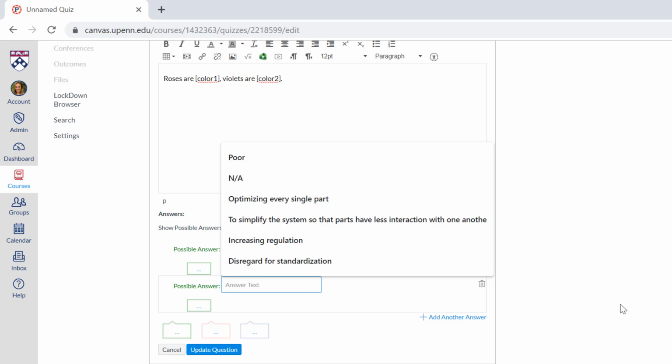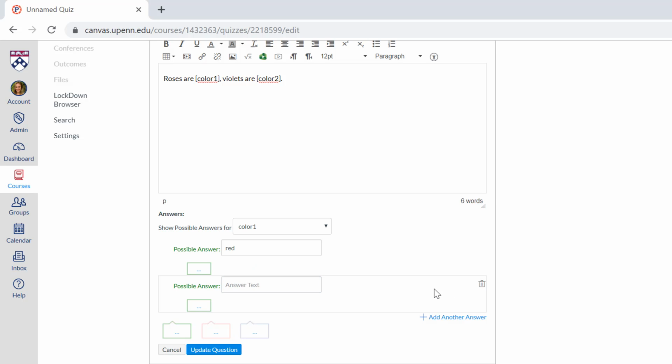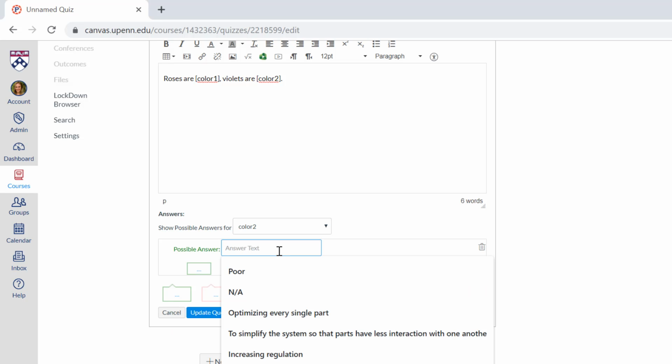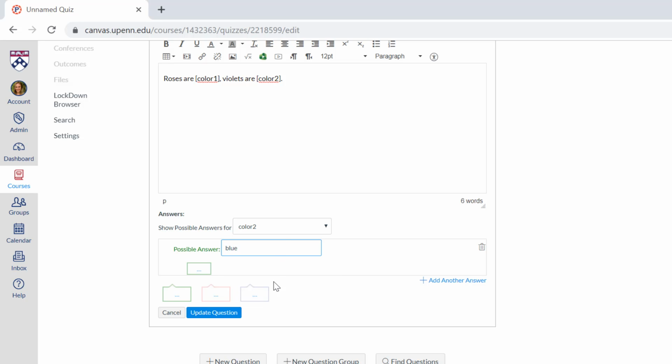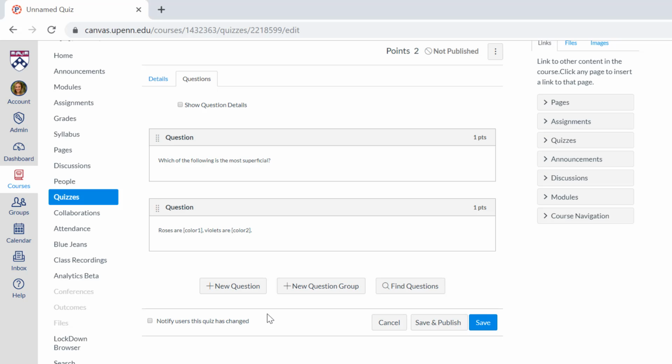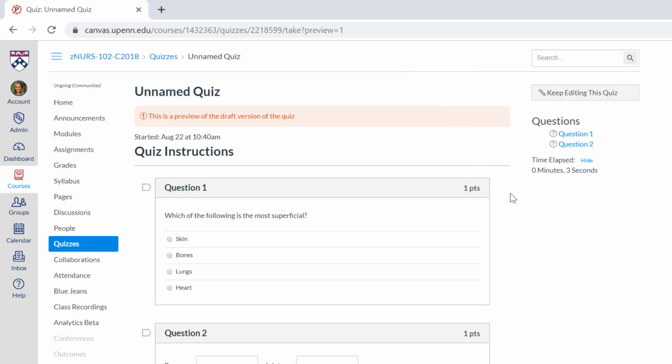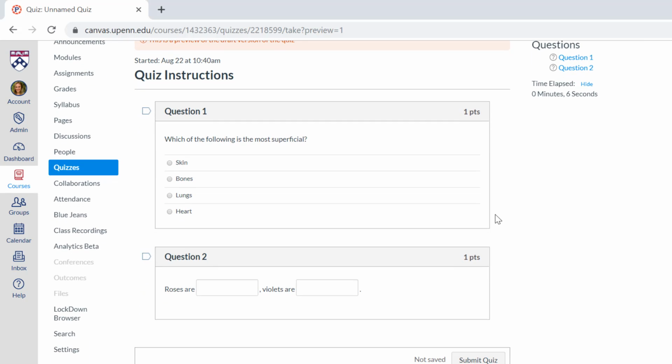So you'd say red, and that's the only answer that can be provided, so we can delete this one. And then for color 2, this will also only be one answer. So if you'd like to see how that is viewed by students, we can save the quiz. Make sure to click the blue save button. And then we can actually preview the quiz. So here you can see that the brackets that I created are now fill-in boxes.